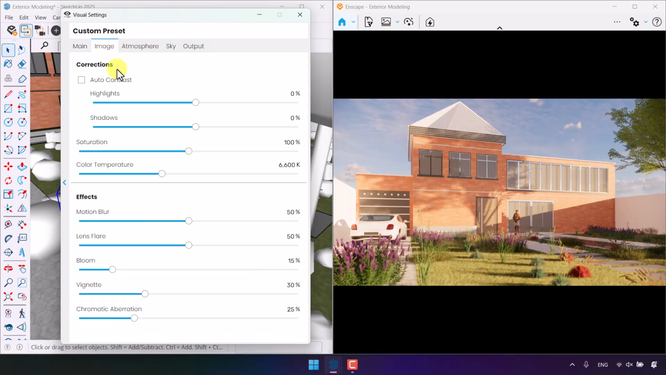I'm going to go to the image bar and you have 2 ways for your image correction. The first one is the manual set. You can increase the highlights, decrease the highlights, increase the shadows, decrease the shadows. But I want to reset them and only click on the auto contrast. When you click on the auto contrast, now Enscape will calculate the highlights and shadows automatically.